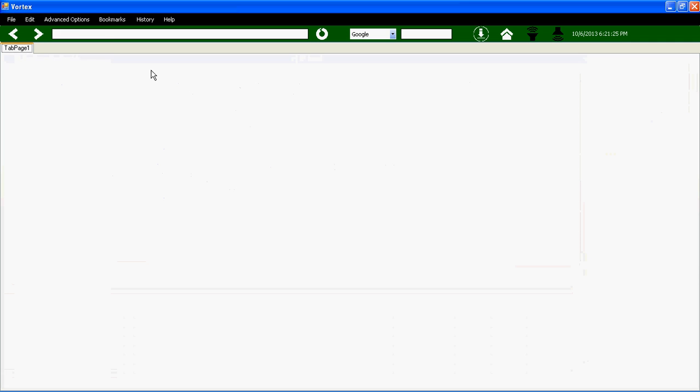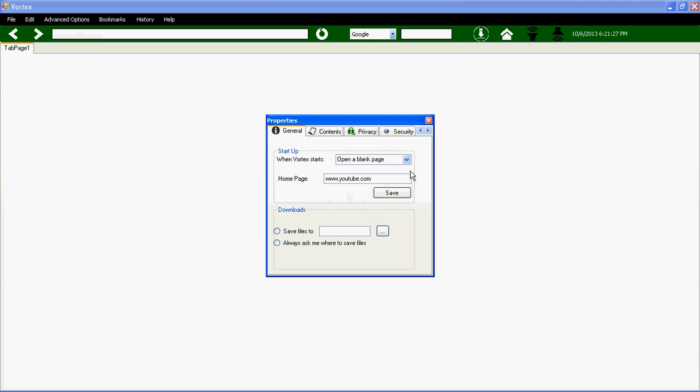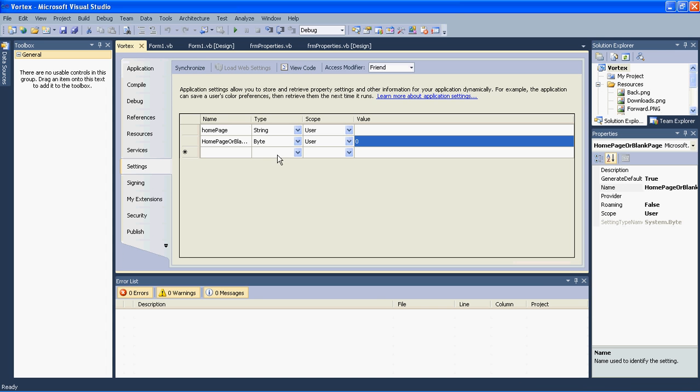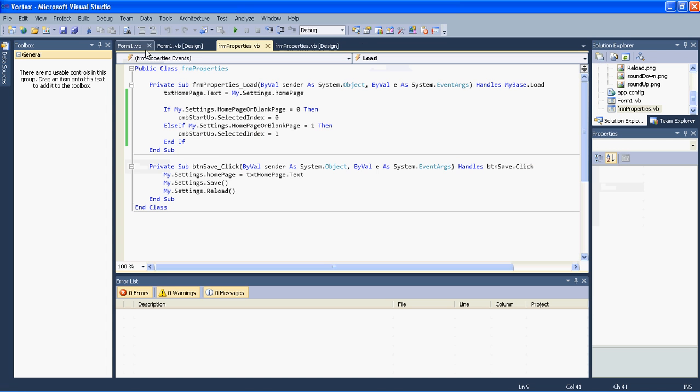If we run this now, we already have an option selected, which is open a blank page. Why is this? Wait, do I have this 1 or 0? Weird, whatever. So if it is 0, then select index 0. If it is 1, then select index 1. Alright, let me continue because we need something more.